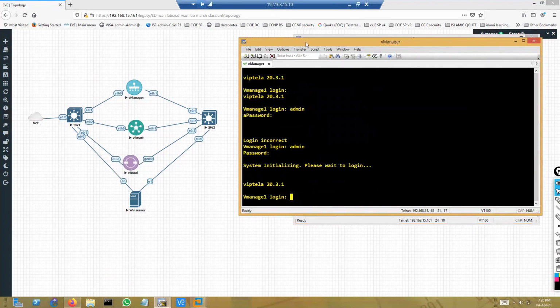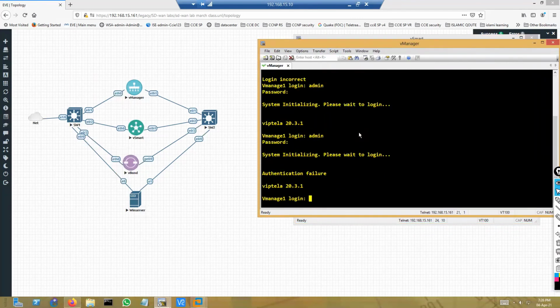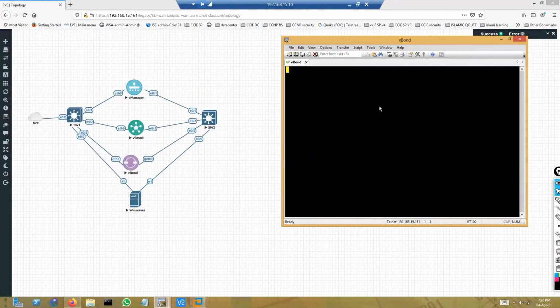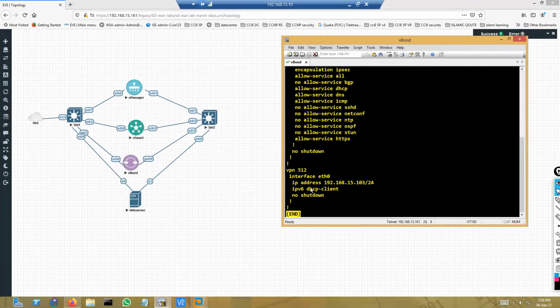So if I can log into my vManager to verify this, it's still taking some time. So let's quickly check the vBond as well to confirm. Admin and admin. And if I say show run VPN, now these things we know how to change. I have just changed the IP addressing. Go to VPN 512, go to this Ethernet interface 0, and then change the IP addressing.